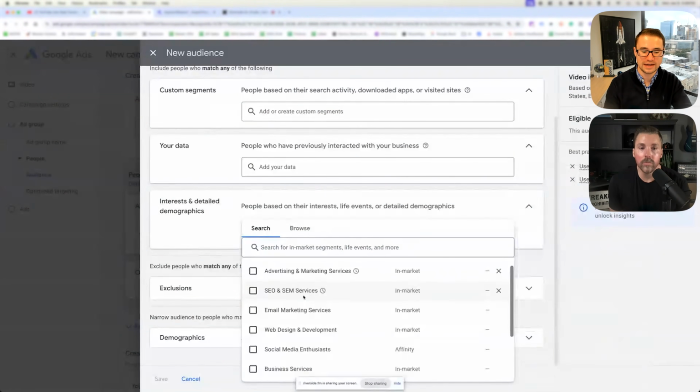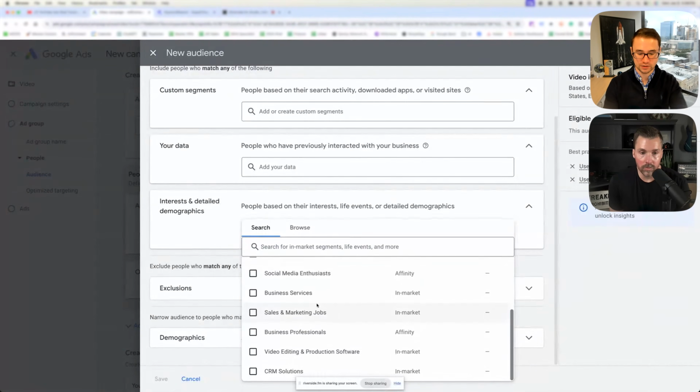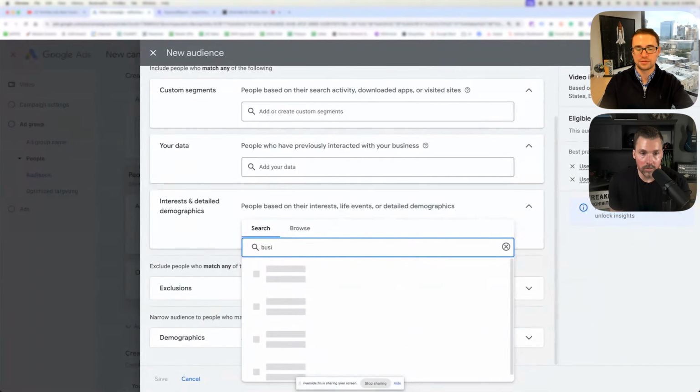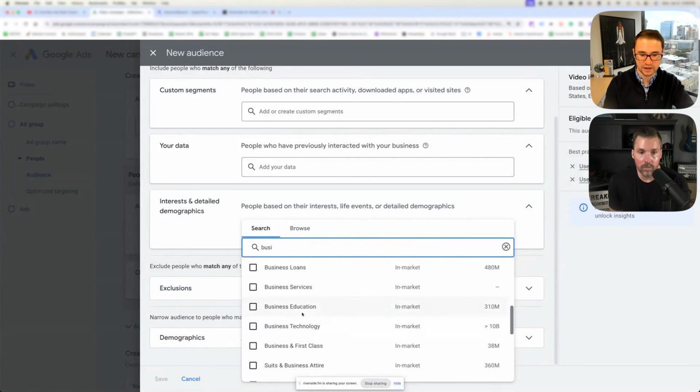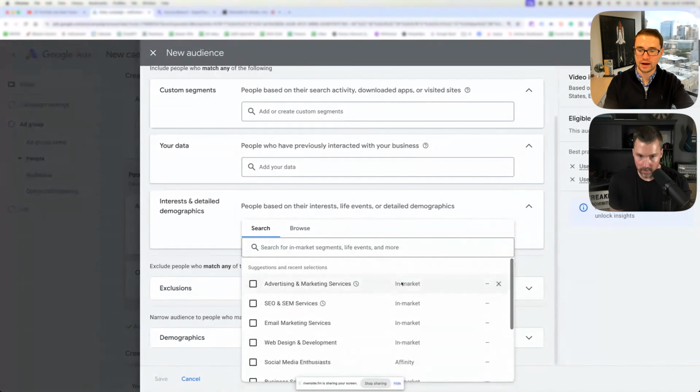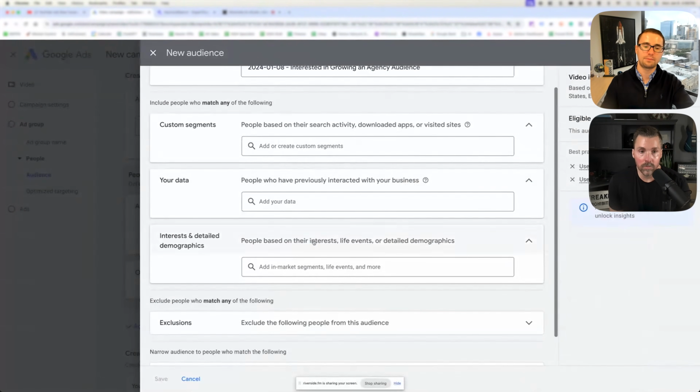Or SEO, SEM, or for this, it could be business consulting, right? Or there's a business type thing. And so anyways, or business services, business education, things like that. But that is the baseline results. And I'm not saying not to necessarily test this. If you wanted to test this, I'd probably recommend putting it more in its own audience grouping.